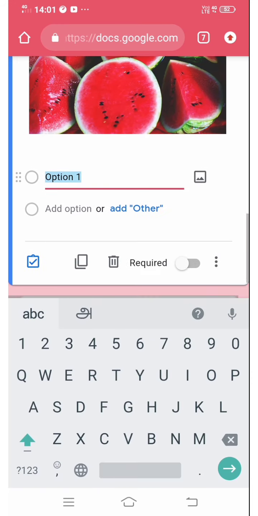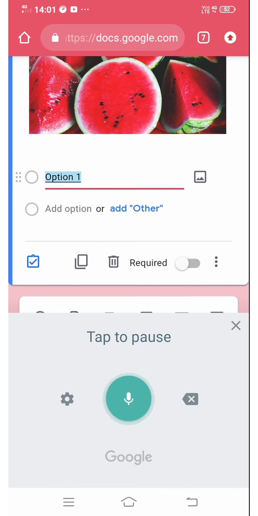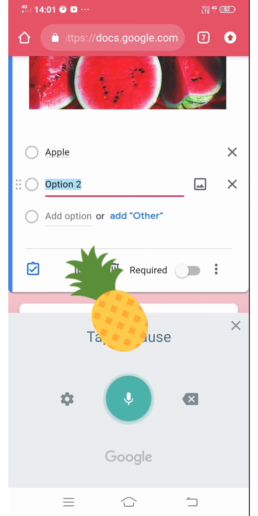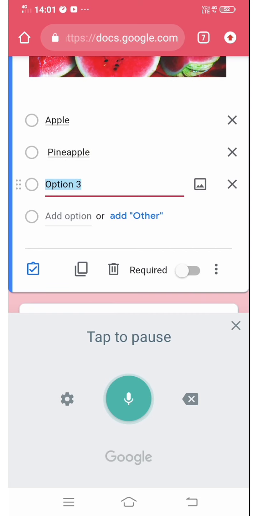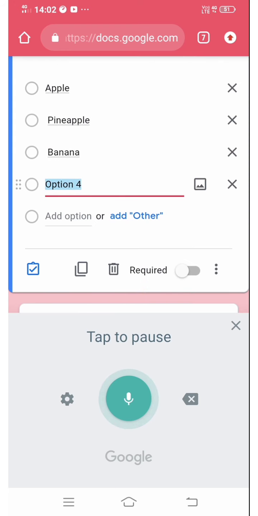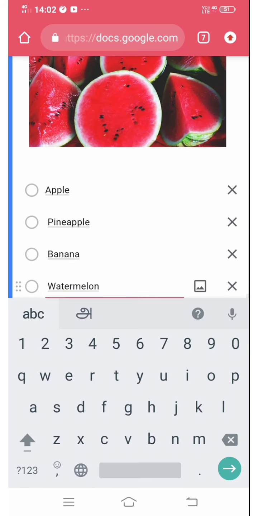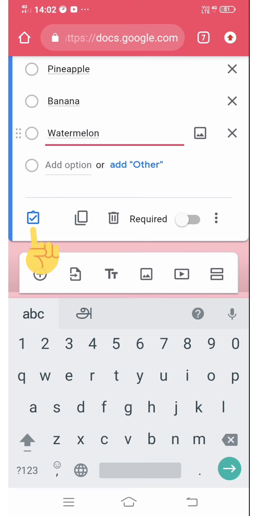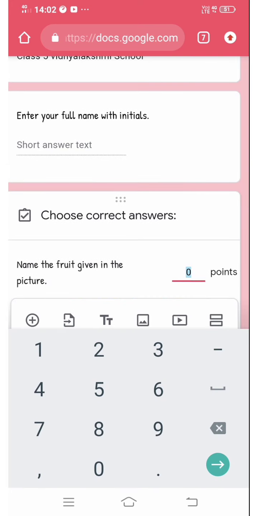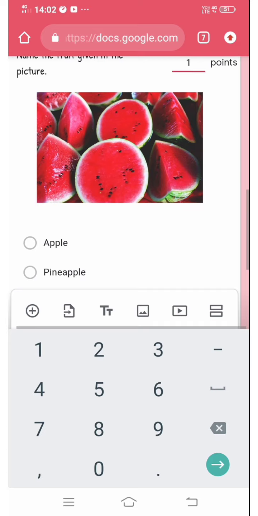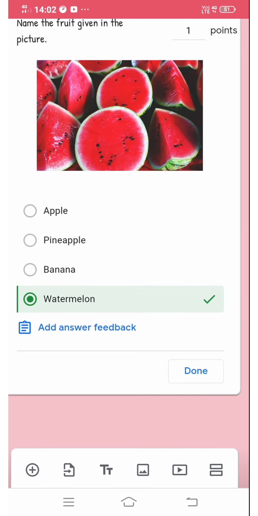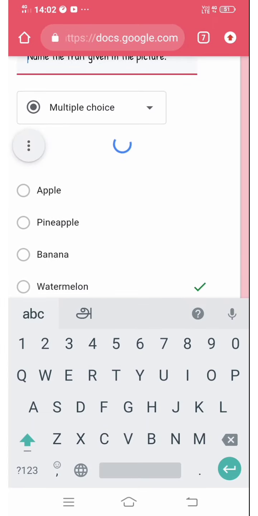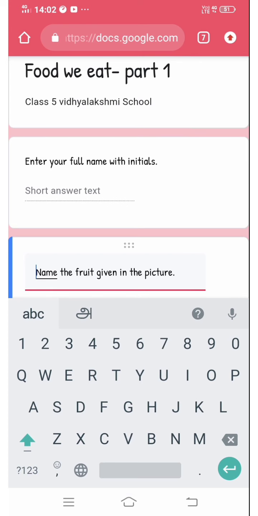Option 1, apple, pineapple, banana, watermelon. Now all our options are over, so you can tap on the tick mark and you can award the mark and you can select the correct option and you can tap on the command done. So now one question is over.